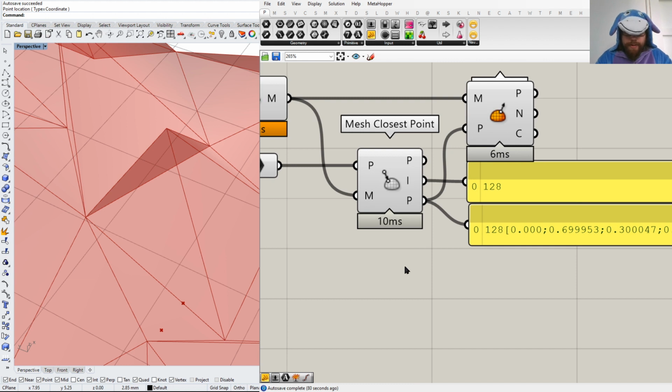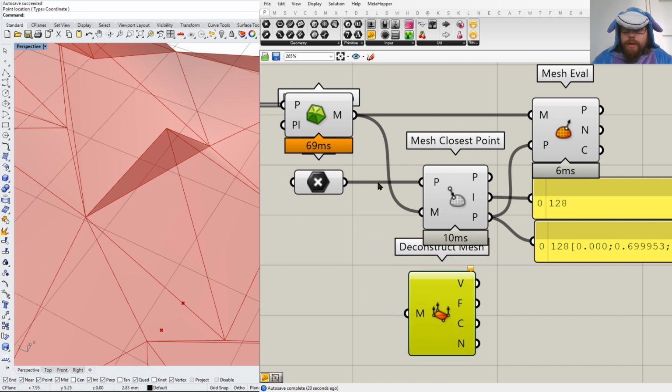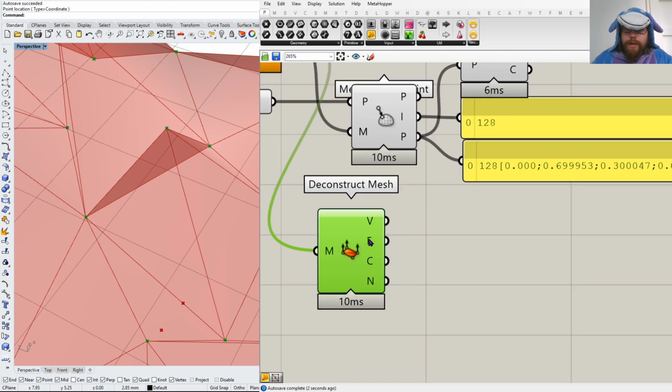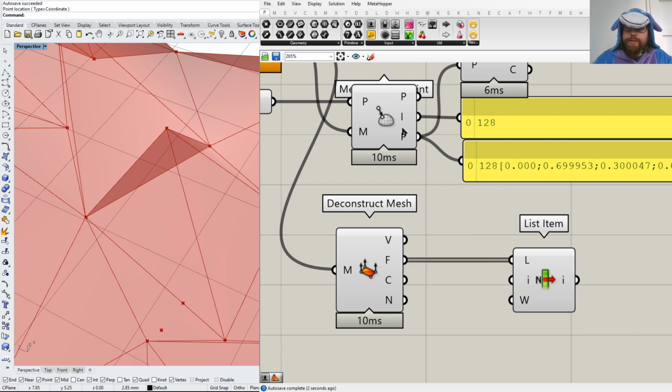So I'm just gonna quickly try mesh face, sorry. Is this gonna work like this? No. Okay, yeah. We have to deconstruct the mesh. So deconstruct mesh. Oh, sorry, I misclicked. Mesh deconstruct. And over here we're gonna have all the faces. So if we ask for the face with index 128, so all the faces, and we're asking for this index.